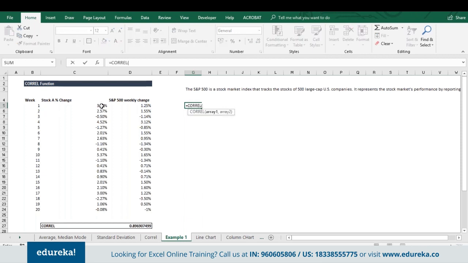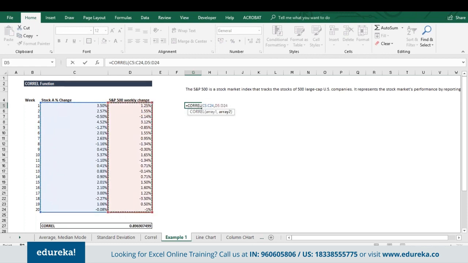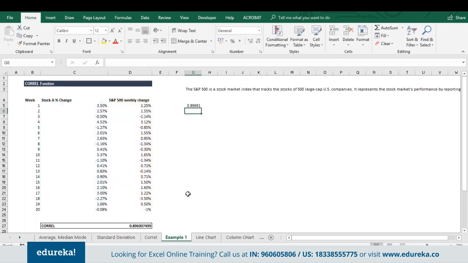Now we have two sets of data, which is two arrays. So I'll select the first array as this one, which is C5 to C24, comma, the second array will be D5 to D24. I close the bracket, I press enter, you will see that it is very close to 1. So it is 0.89 or rather 0.9.